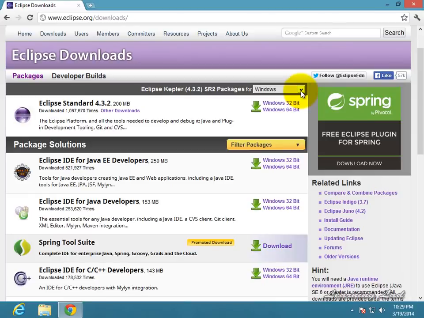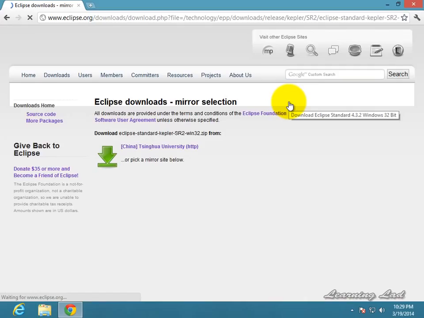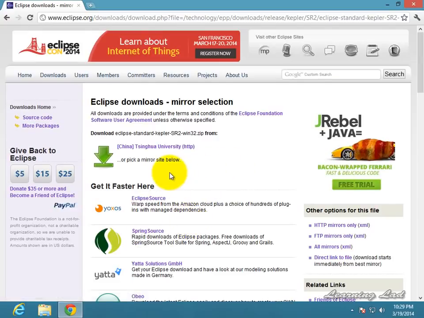Also make sure that you download the proper version for your operating system, either Windows, Linux or Mac, and also for the specific type, the 32-bit or the 64-bit. I'm running a 32-bit system, so I'm going to be downloading this one, and once you click on it, it's going to take you to a mirror, and you just need to select a mirror and the download starts. I have already downloaded and installed it in my system, so I'm not going to be downloading it again.